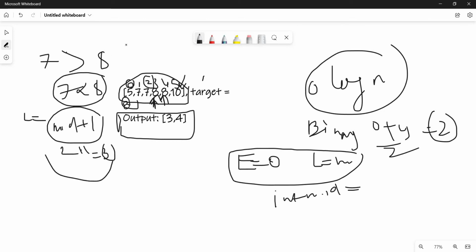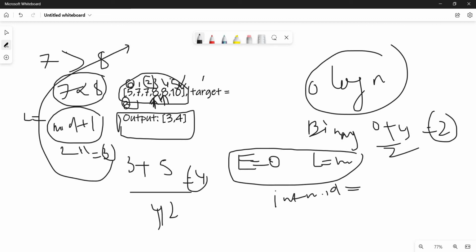Again we go into the loop condition. If we calculate the mid, it comes out to be, sorry, 3 plus 5 divided by 2, which is 4. And we can see that the element at index 4 is equal to the target element. But there is a conclusion for this question. When we get 8 over here, you can see it is the last index.